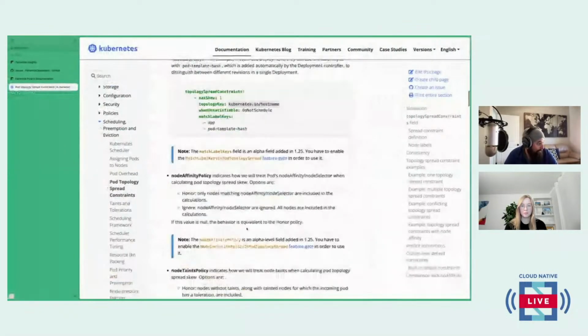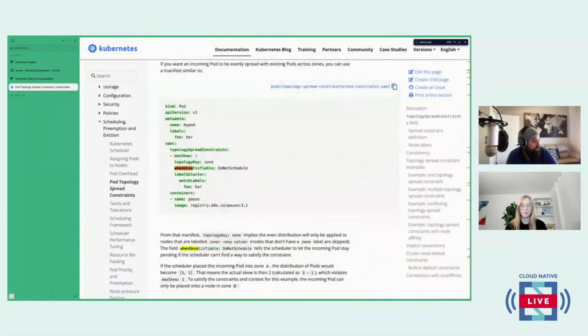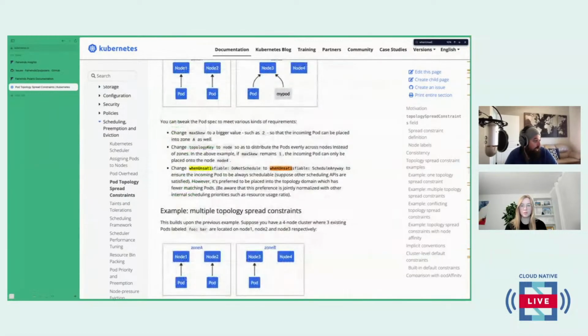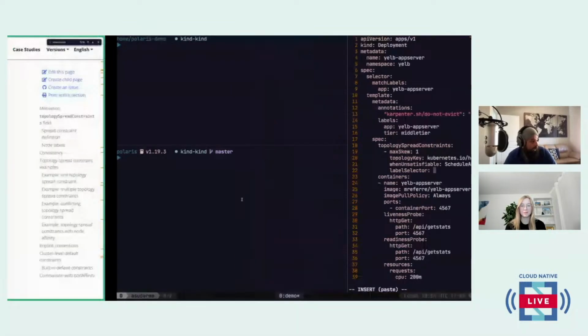When unsatisfiable, I don't think I can be quite so strict as to say do not schedule, because that is going to break in my kind cluster here, because my kind cluster is only a single node. So this is definitely not going to be satisfiable. So I'm going to say schedule anyway.